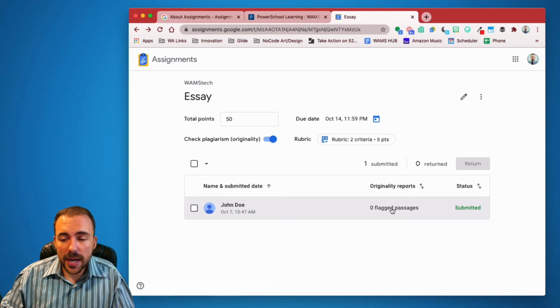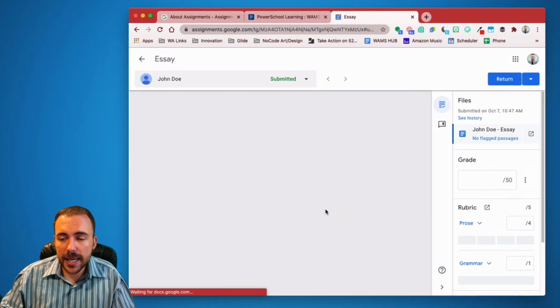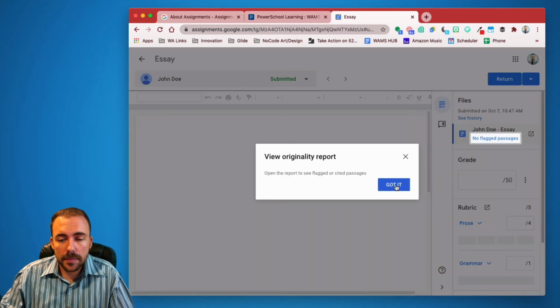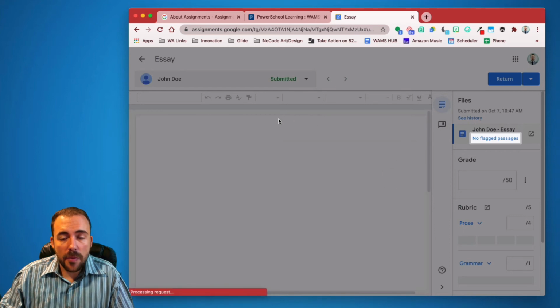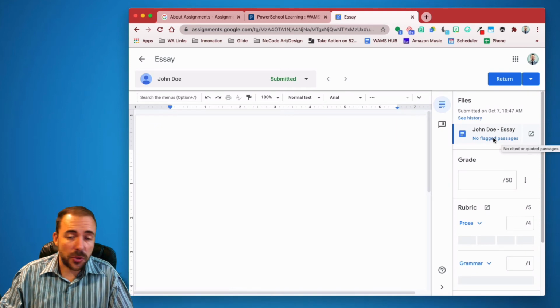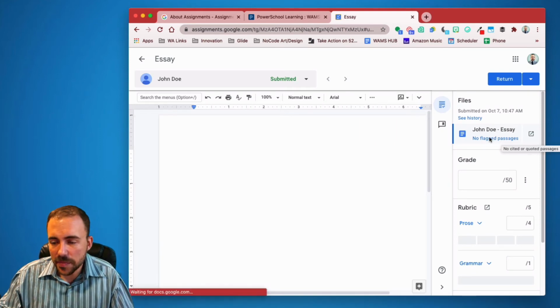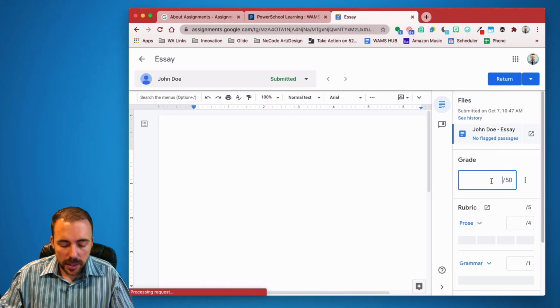Okay, when I'm ready to grade, I can click on his essay. If I want to see the originality report, I can click on this no flagged passages, or it'll say like 15 flagged passages or something. Okay, and I can give him a grade here. He'll be able to see this grade on his end.